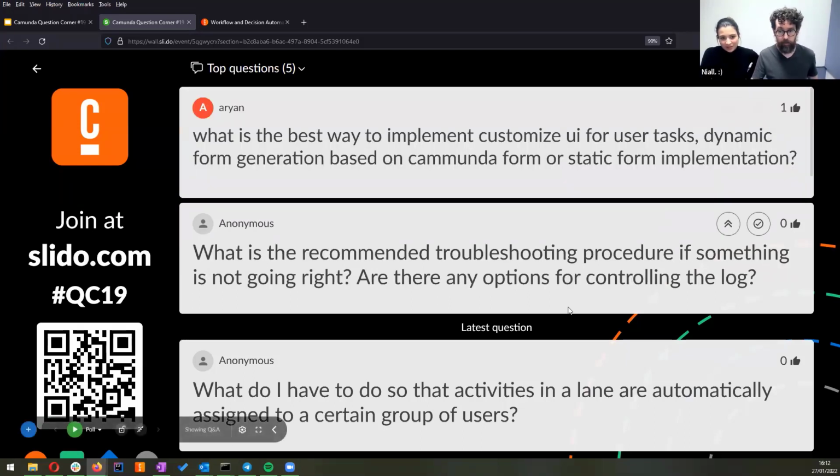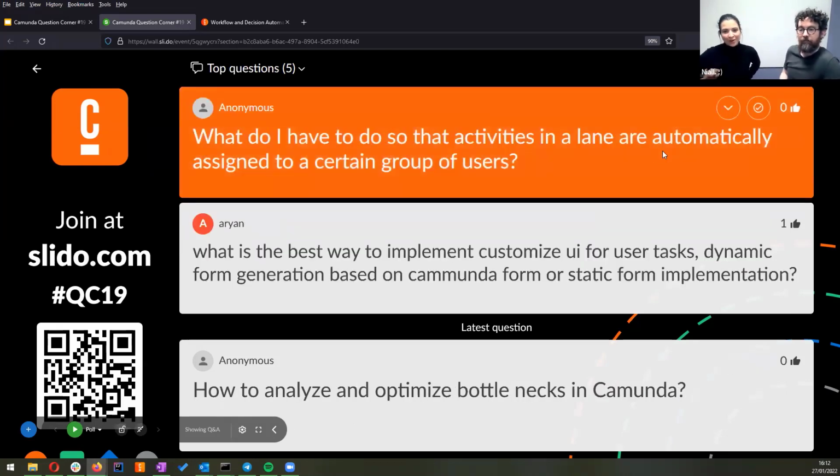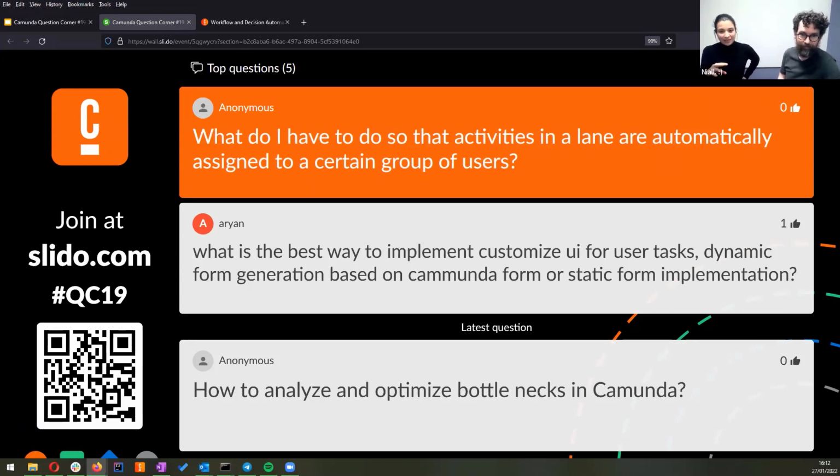Dick, Nele, I'll let you pick a question next. We said we want to answer the most recent ones, and I see the latest question here is, what do I have to do so that activities in a lane are automatically assigned to a certain group of users? What do you have to do? So first of all, the BPMN standard says if you put someone in the lane, it's not automatically assigned. So the engine does not read the value in the lane to put the user or the name of the user into the tasks that are in the lane.